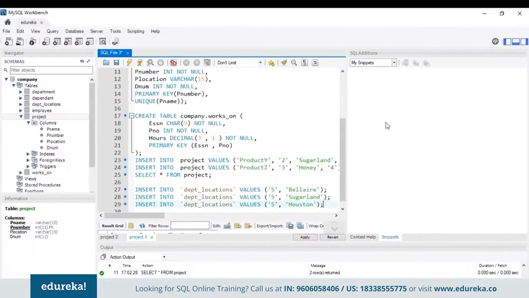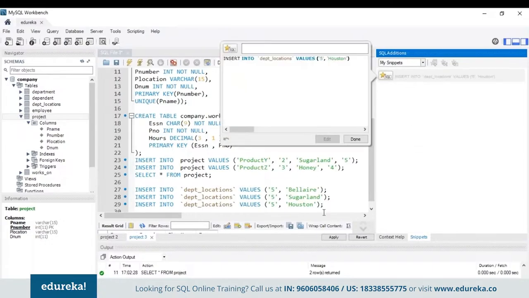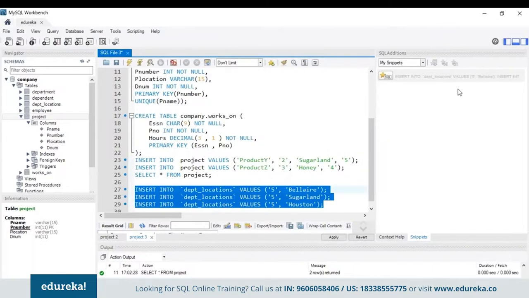What I can simply do is go to my snippets pane and right click over here. I choose the add snippet from the editor content option, and then I mention all those queries that I want to be added. I'll choose all of this and paste it over here. You see that these three queries have been added to our snippet. Once that is done, I'll choose done. This will be stored as my snippet.